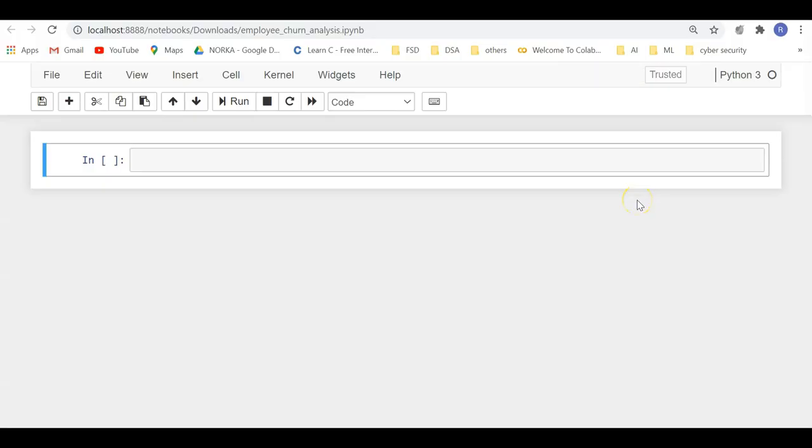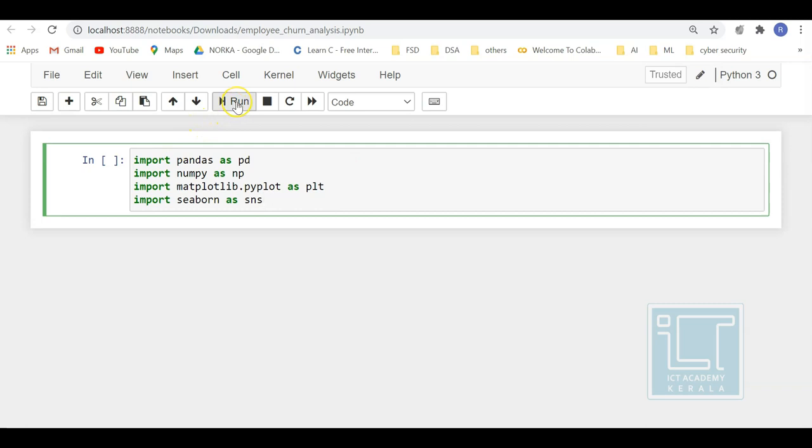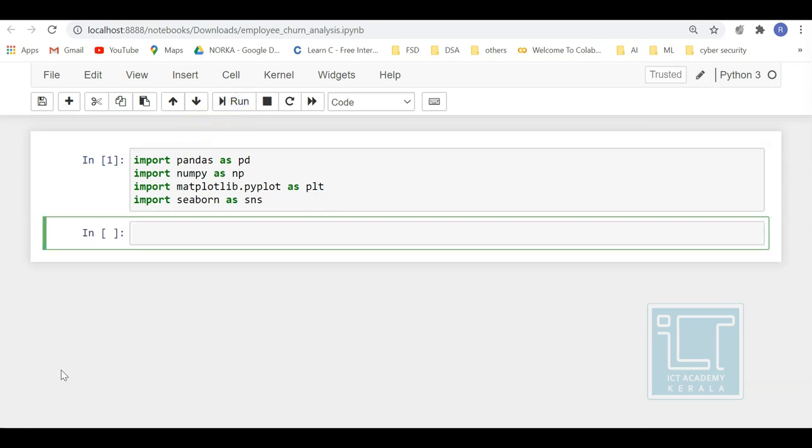I have created a new file, employee_churn_analysis. So first we have to import all the libraries which we need for this program. First, import all the libraries you want, run it. Once that is done, you have to prepare your data, right?